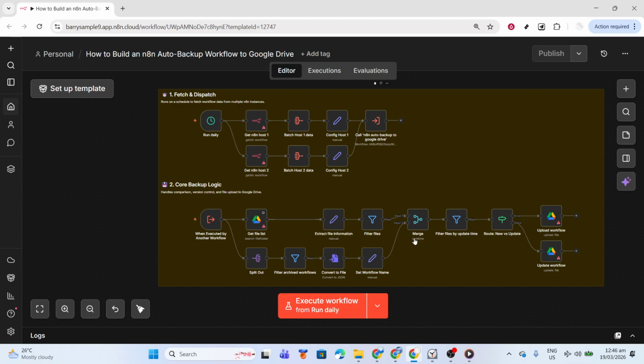New backups are uploaded to the target folder, while existing ones are cleanly updated in place. Finally, a dedicated sub-workflow handles the backup operation, keeping this design modular and easy to maintain or extend across environments.